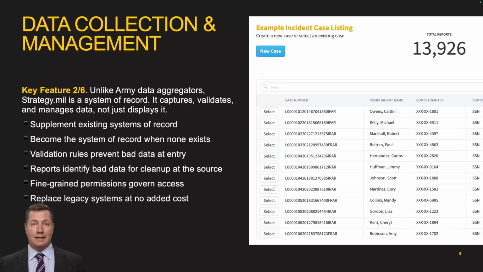But when your data does not exist in a system of record, or your data exists in a legacy system of record that needs modernizing, Strategy.mil can collect that data. It's governed, it has permissions built in, it has data validation to make sure dirty data doesn't get in the system. Strategy.mil can become your system of record for data collection.